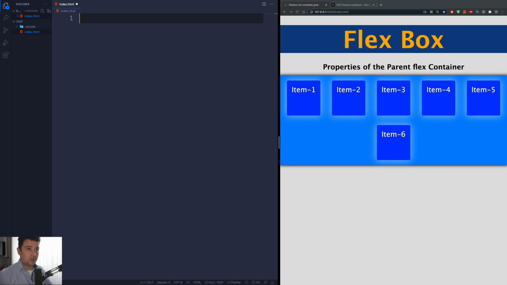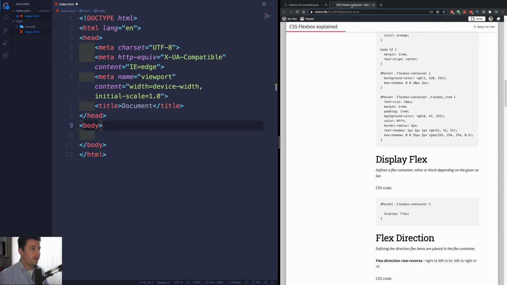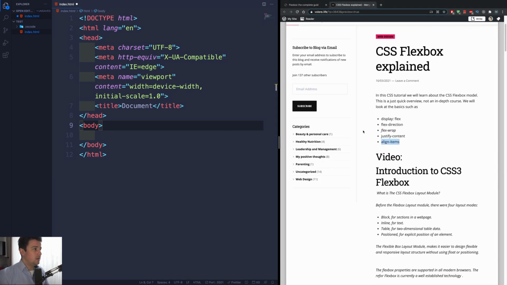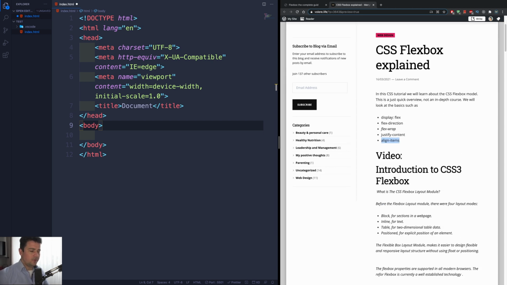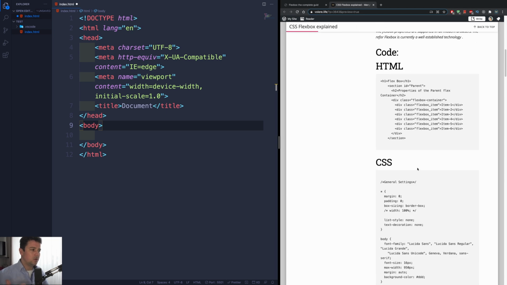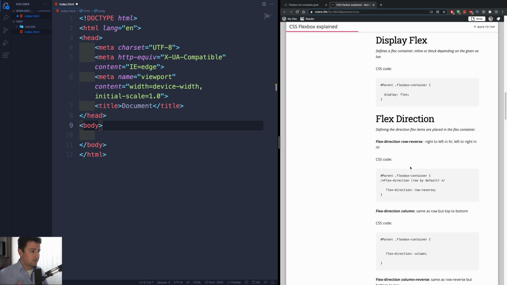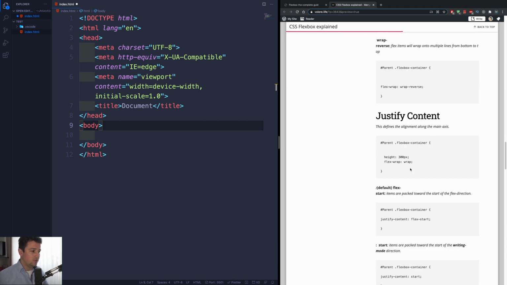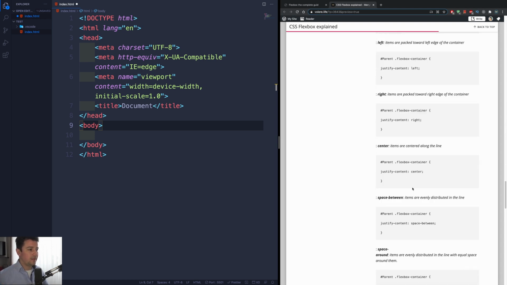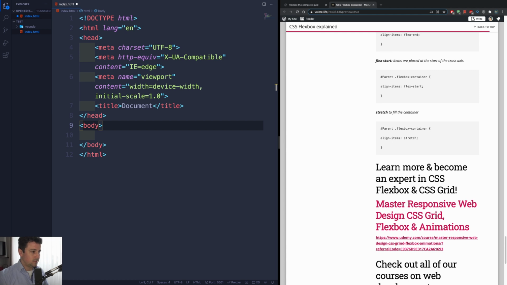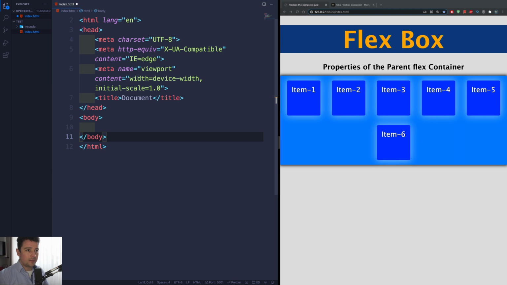Okay, within here, let's start with shift exclamation mark for boilerplate. And also I do have everything that we do here in a blog post. It's in the description below, so if you wish to check it out, or if you just wish to follow along, then just go to the blog post, copy everything into your files in the HTML and CSS file. As you can see, I have everything in here, everything that we're going to go through: display flex, flex direction, flex wrap, justify content, and justify items. Okay, so we do have everything in here. Now let's get back to what we are going to do.